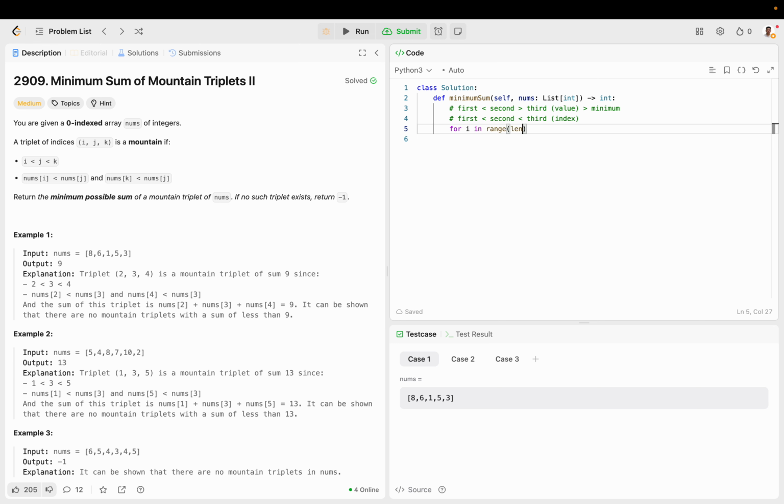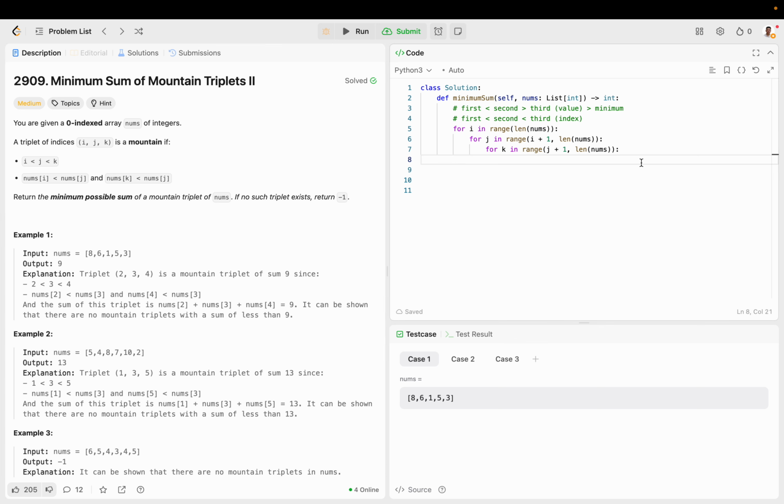Do a triple loop. For j in range i plus 1 to length of nums, because j has to be bigger than i. j is second. Same with third: range j plus 1 to length of nums. k has to be bigger than second in terms of index, right? That's why we start k at j plus 1 to the end of the array. And then I would just say if nums of i is less than nums of j, and so basically the middle one is the biggest one.